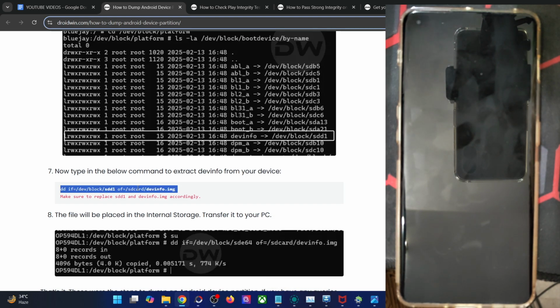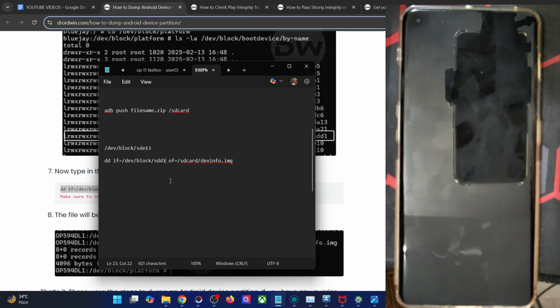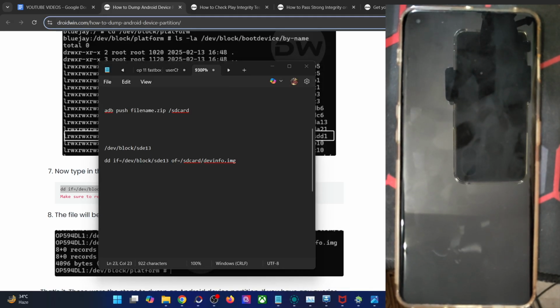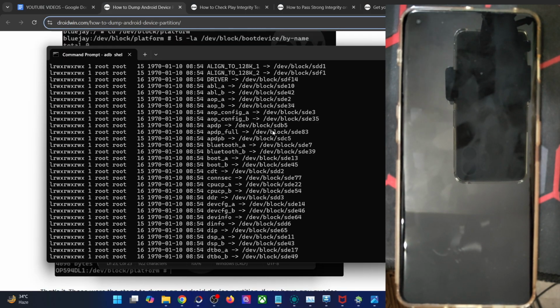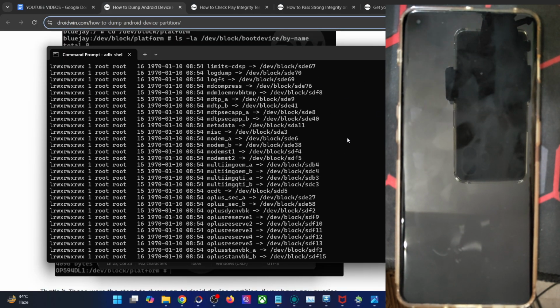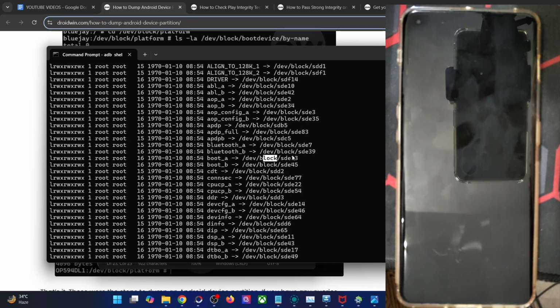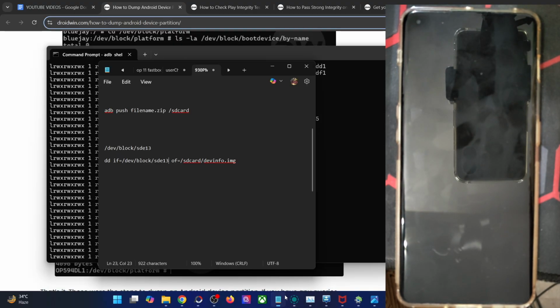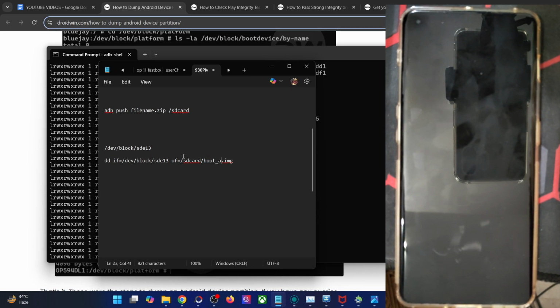Let me copy this command over here and paste it in the cmd window in the notepad. In my case the dev log is the SDE13, and the file which I am using, as you could see over here next to SDE13, is this one. So the file is boot underscore A, A is the slot, and this is the command. So boot underscore A.img. So we have got the complete command.